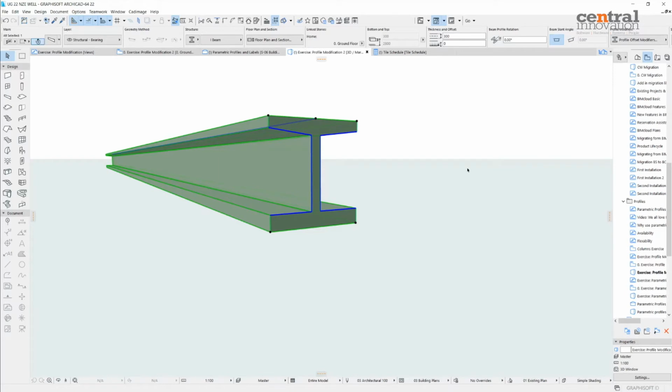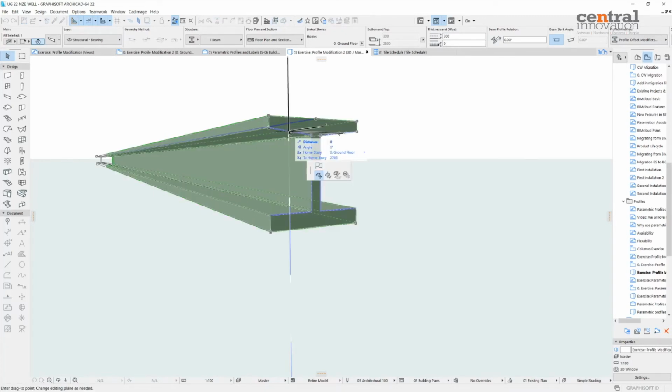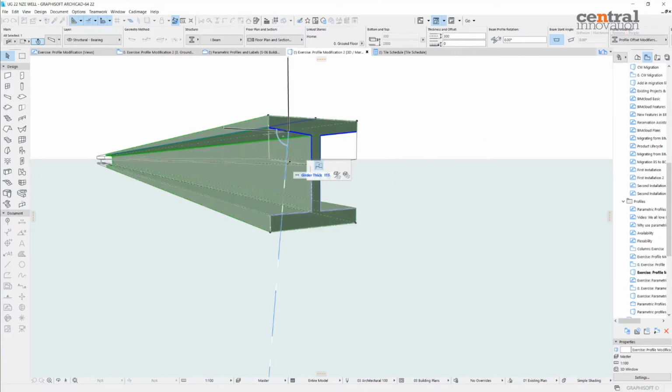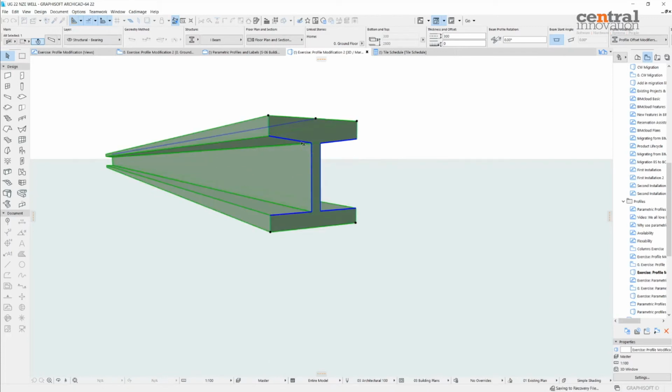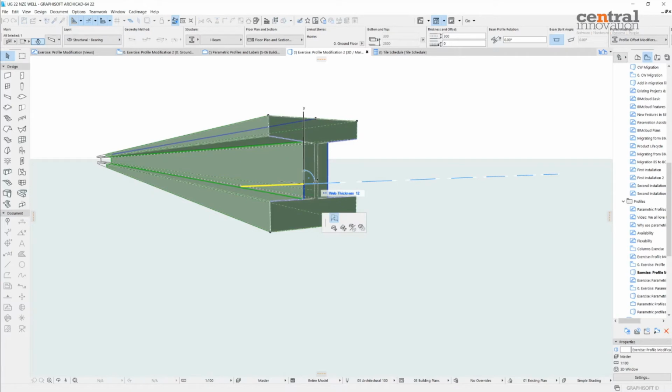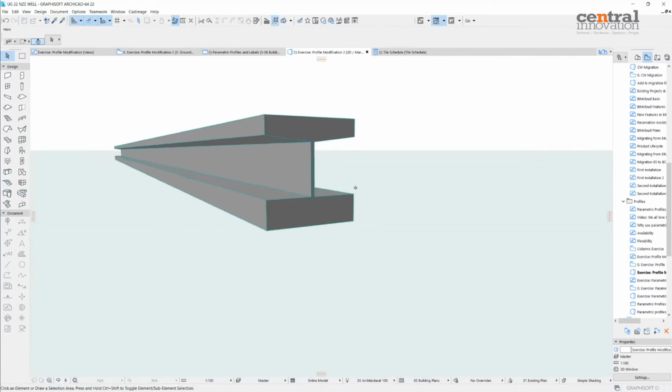Now in this 3D you can click on, you will see that the edges that have parameters or modifiers assigned to them now turn blue. So if you click on one of them, for example this one, and in the pet palette select the option offset edge, now you will see that you can modify it. Same with the web, and pretty quickly we can have a very different profile.